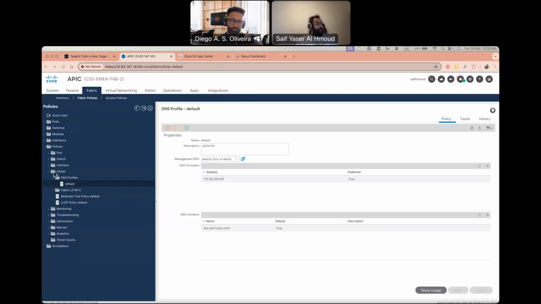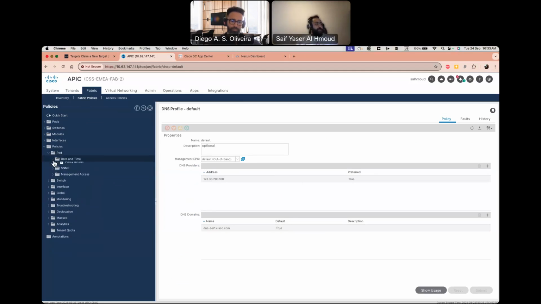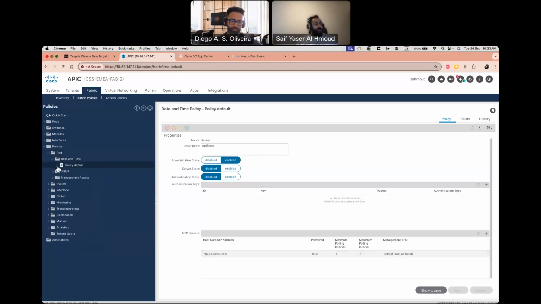And also, if you want to check for the NTP, you need to go under pods, date and time, and this is where you can see the policy default for the NTP. We have added the NTP server and made sure the administrative state is enabled for the NTP.